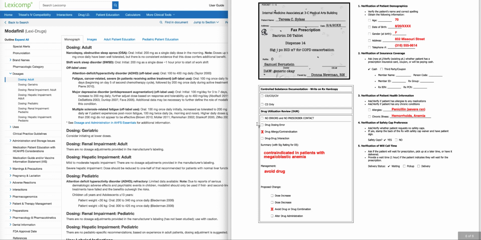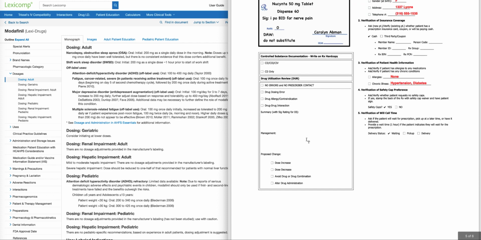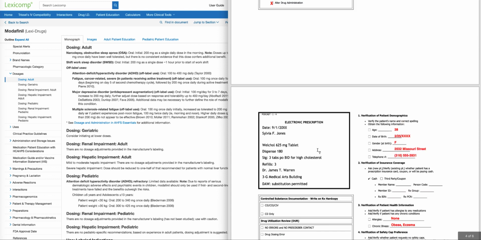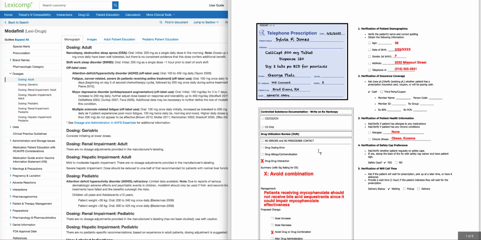Drug contraindication. So we have the dosing error with the Provigil. We have the drug allergy contraindication with the Bactrim DS. And like I said, we have the drug interaction problem between the Welchol and the Cellcept, the very first prescription for Sylvia Jones. So that should leave you 2 prescriptions.